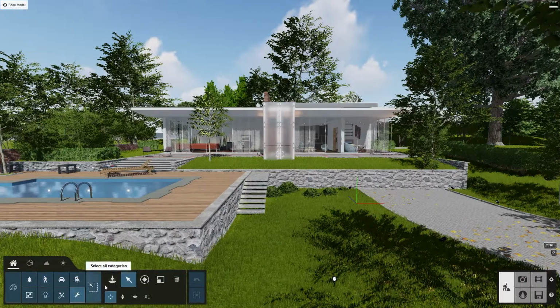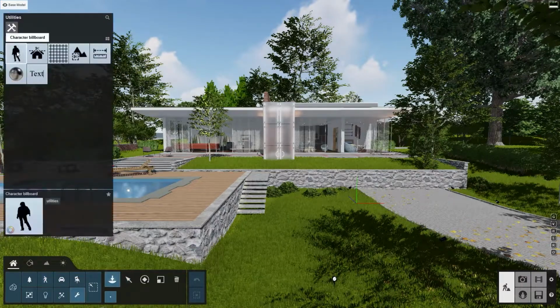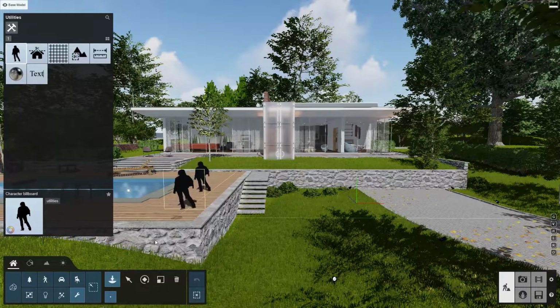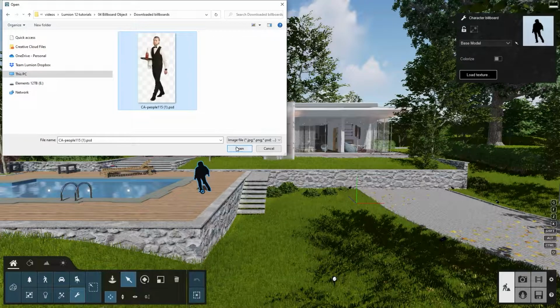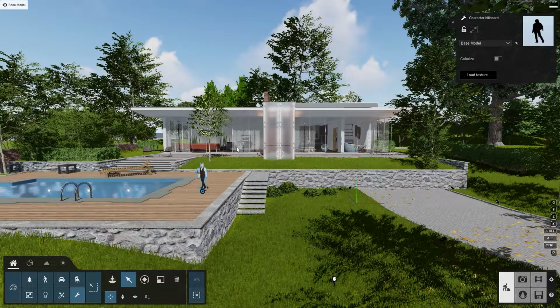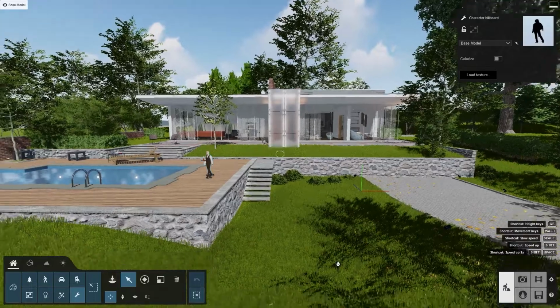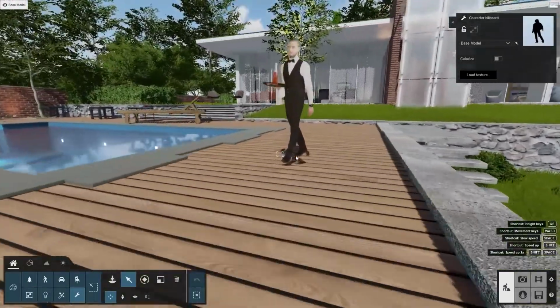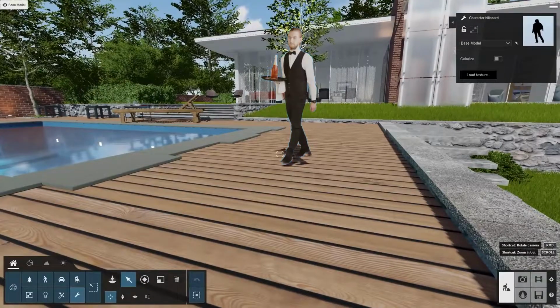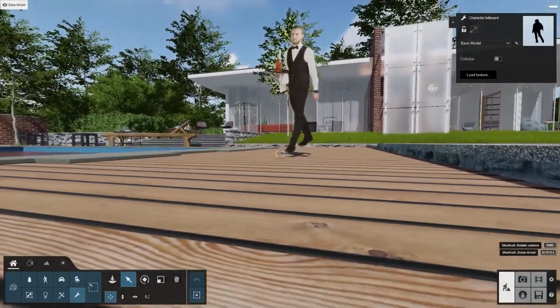Under the Utilities category, select the Character Billboard object and place it in the scene. Once you select it, in the top right corner, the properties and settings of the object allow you to load a texture. Select the image we just downloaded. As soon as it's imported, you will notice that it's a bit too small and seems like it's floating above the ground. Let's fix that.